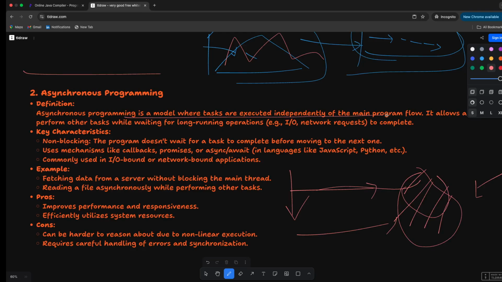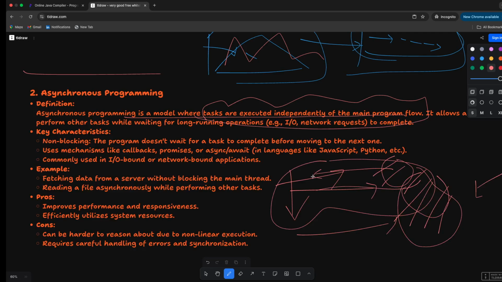Now, in asynchronous programming, tasks are executed independently of the program flow. By independent, we mean that you pop out of the main thread and let the other process continue in the background. As soon as that processing or the data is available, you come back to the main thread. This is what we mean by asynchronous programming. Different types of operations can be performed, for example fetching data or reading a file. The major advantage is that we get rid of callbacks and use promises or async await.